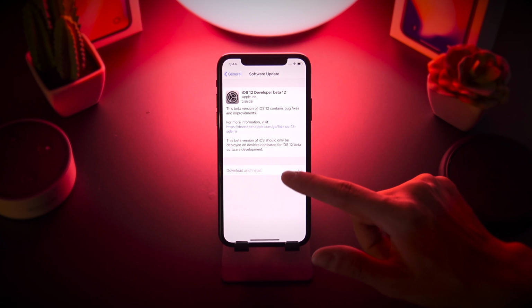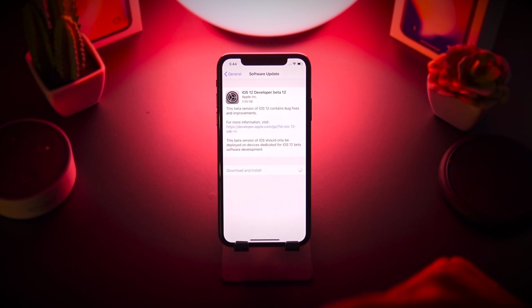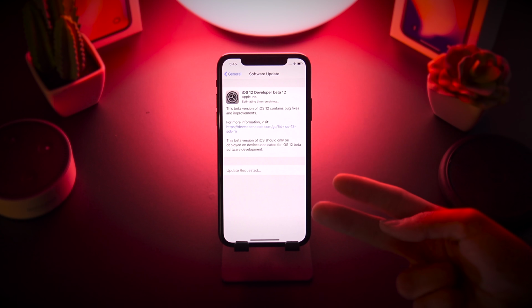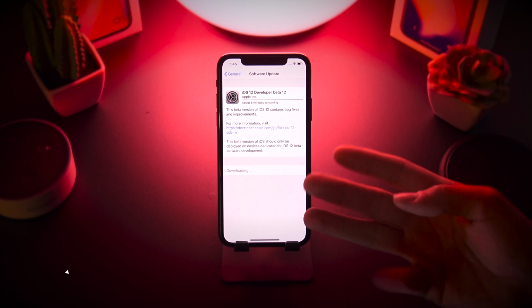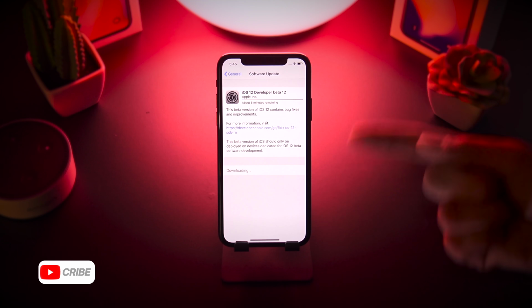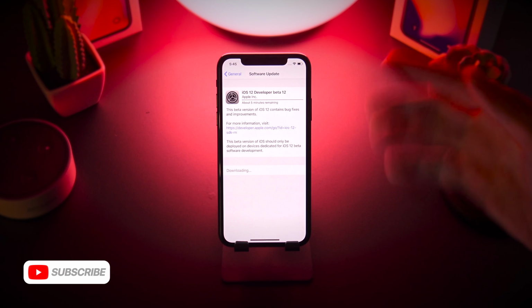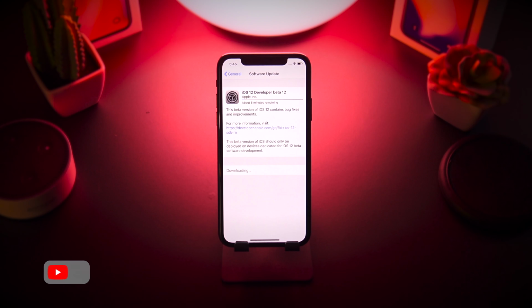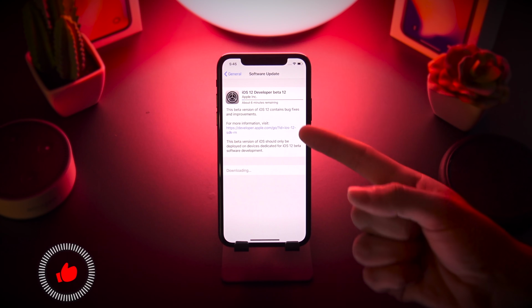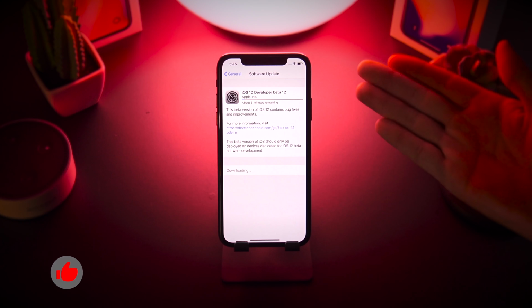Just click download and install to begin the installation process, agree to the terms and conditions, and once it says update requested, you're good to go. It's going to go ahead and download the software and then install the software. Then you'll be taken through a few on-screen steps once the restore has completed, or once the update process has completed. And then you'll be running the latest version of iOS 12, being the Golden Master as of when you're watching this video.